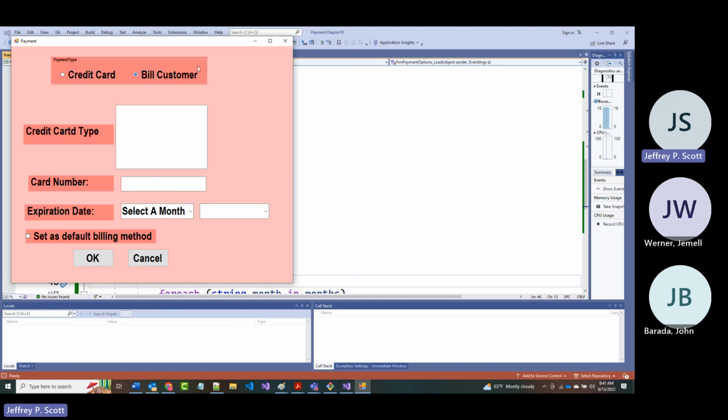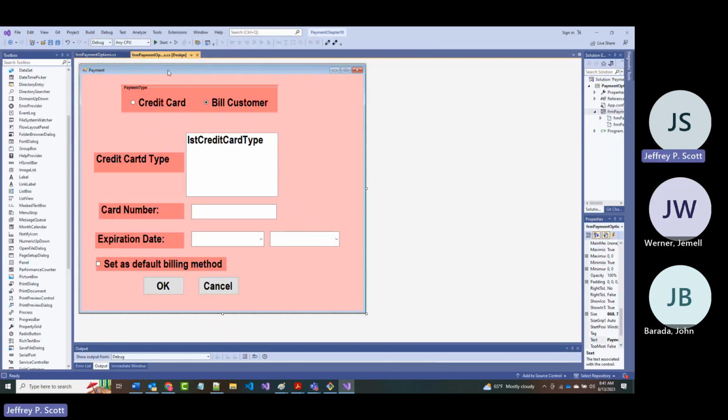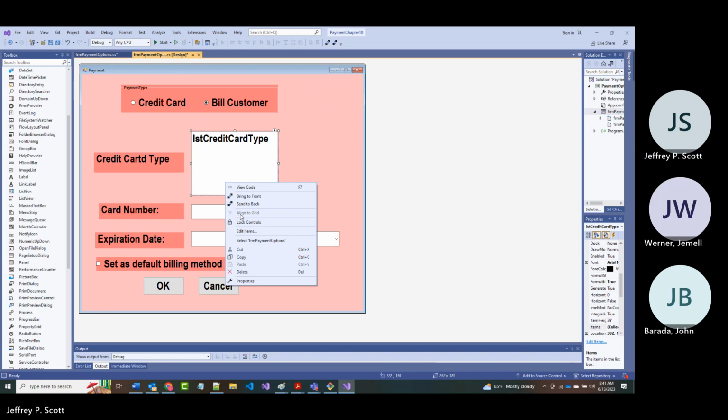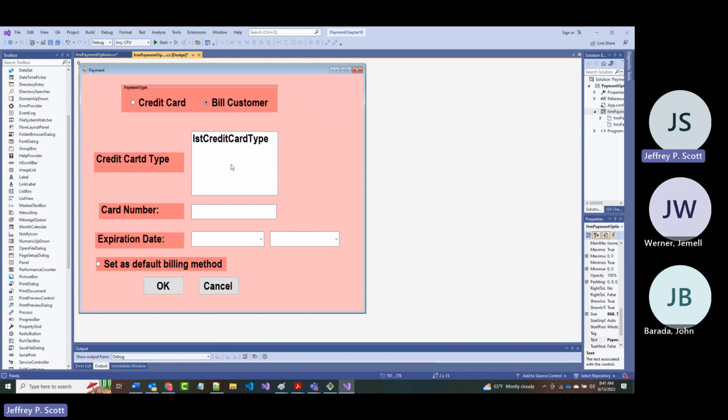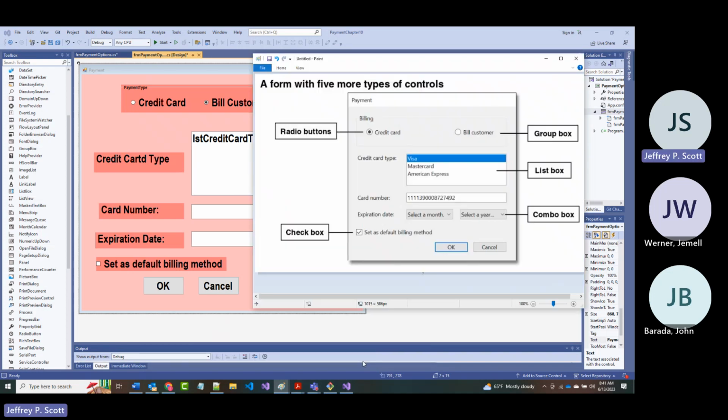So let's come back in here and come back to here, and look at the credit card type. Now we can do this the same way, just so you're aware of that. What do I mean? Well, if we take a look at the picture here, we've got three listed. We've got Visa, MasterCard, and American Express. So we could do the same thing.